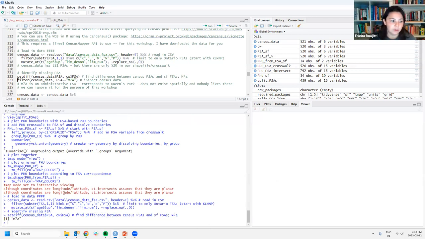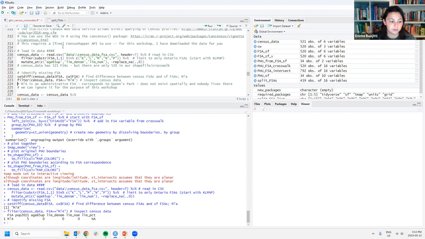And if we run that code on line 222, it'll show us M7A. And then we're going to look at M7A in the census data by filtering our census data object to only that FSA. And we'll see that it's all suppressed. It has now been replaced with zeros and five, which in census data parlance means fewer than five people live there.